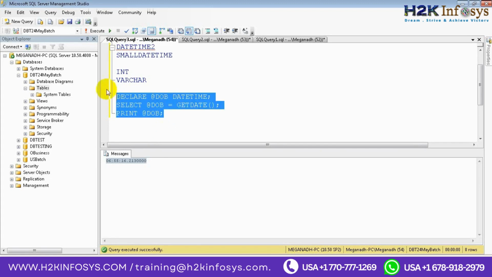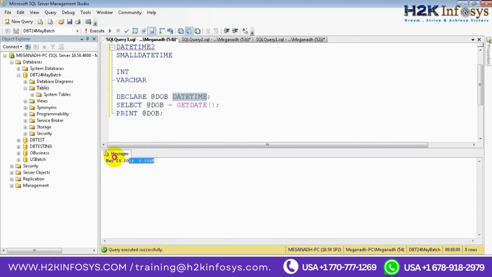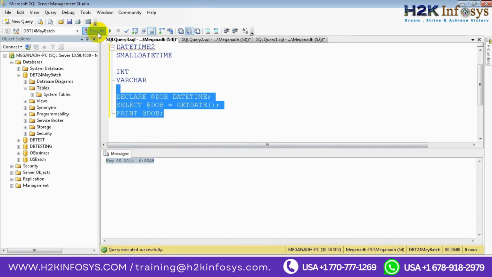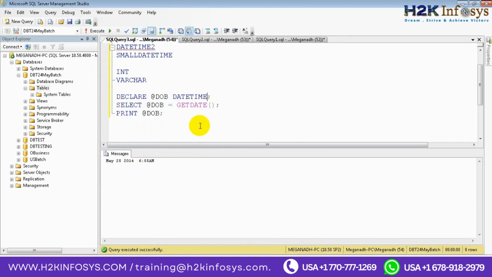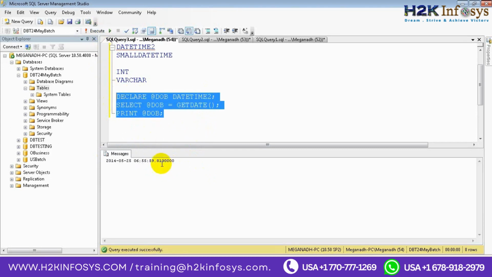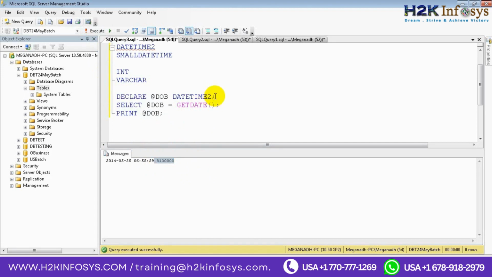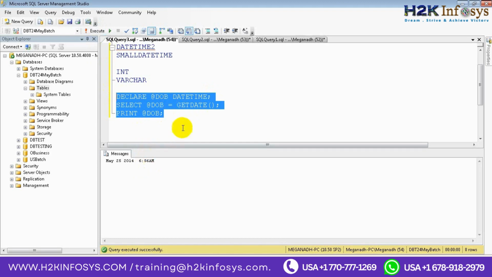So when I use date time, I'm only seeing 6:55 am. When I execute this again, I'm seeing 6:55 am. I'm not seeing more than this. So when I use here date time 2, see what happens now. I'm seeing here accuracies, even nanoseconds I'm seeing here. So now you are getting date time is less accurate when compared to date time 2.